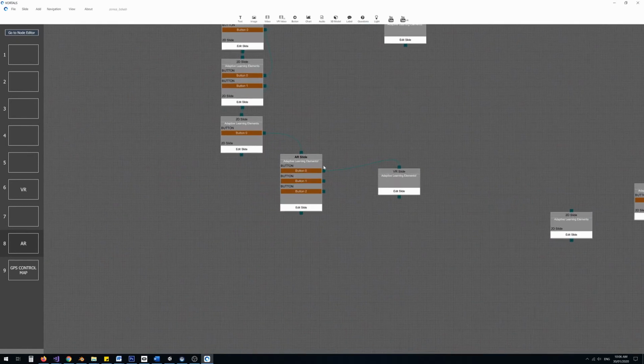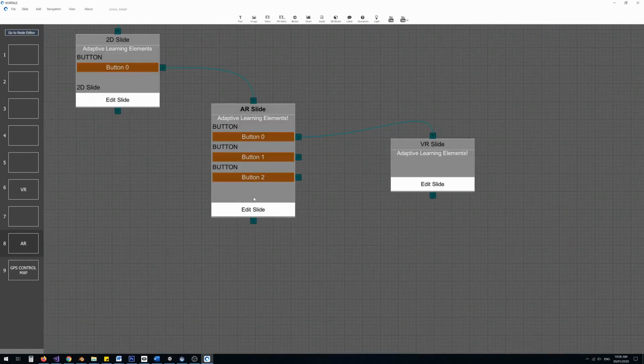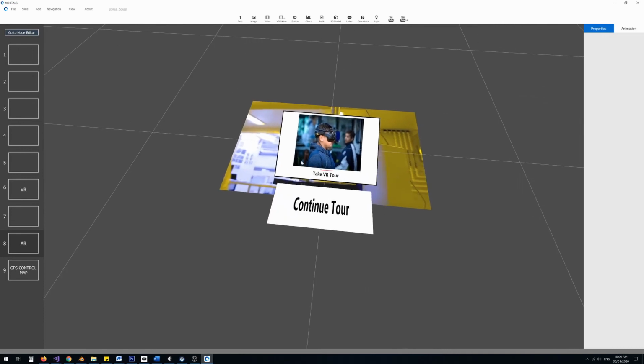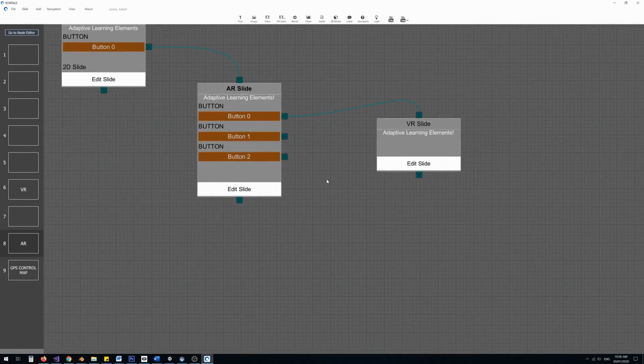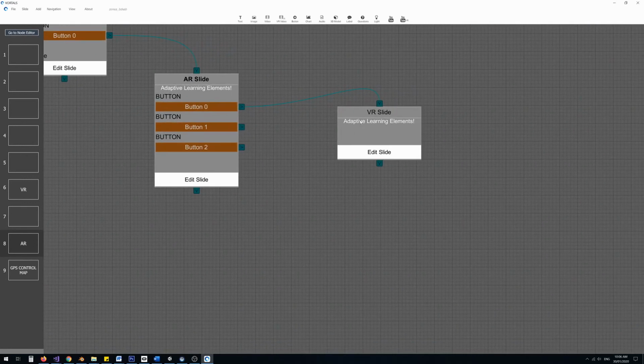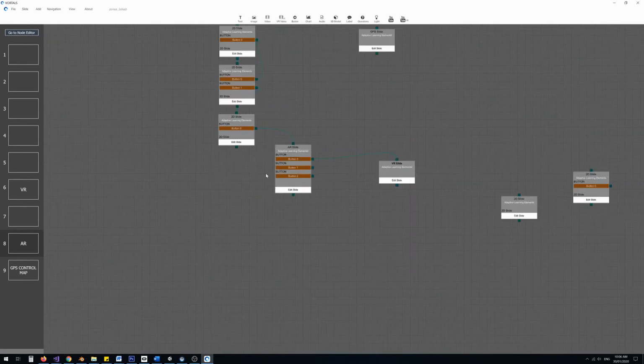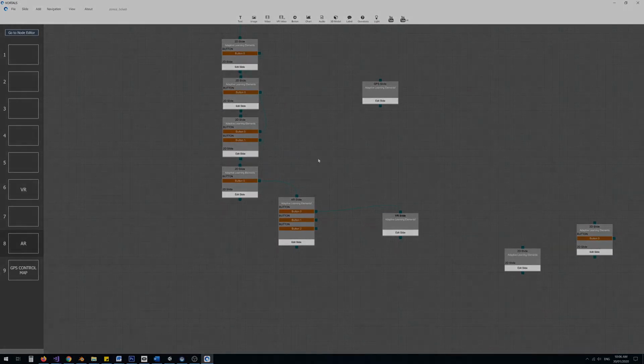So for example, in this augmented reality slide, there are 3 buttons that we've created. And these 3 buttons actually span 2 different zones. So maybe it would have been better to create 2 augmented reality slides, one for Zone 1 and one for Zone 2. That will just depend on how you choose to lay out your system. There's no great answer yet. It's pretty much up to you.